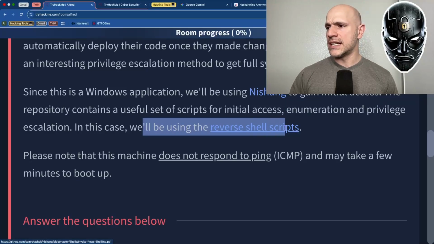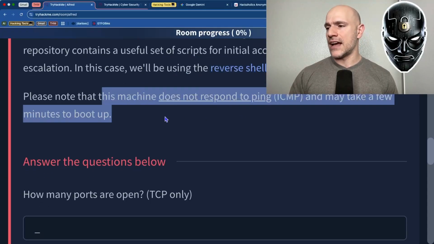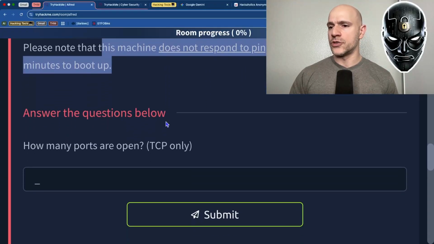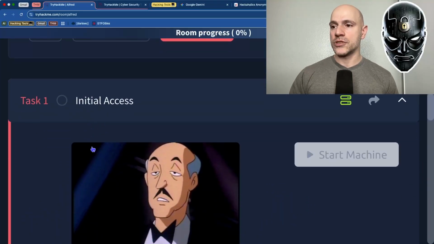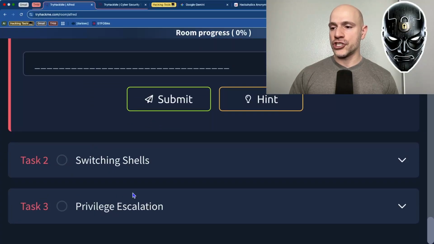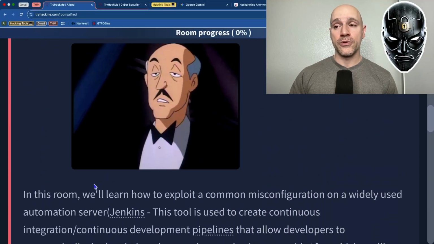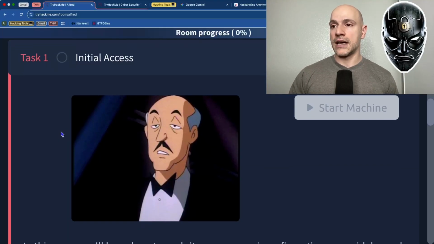So we'll be using the reverse shell scripts from Nishang, and this machine that we have does not respond to ping, so we don't need to do that. And then that's it. We're just going to dive right deep into it. So that was the initial introduction here. And then we have the switching shells and in privilege escalation. It's only 3 tasks, so this should be relatively straightforward, and hopefully it won't be too long of a video. And hopefully on my side, as I recorded, it won't be too crazy either. But that's pretty much it. And we're just going to dive deep into it.